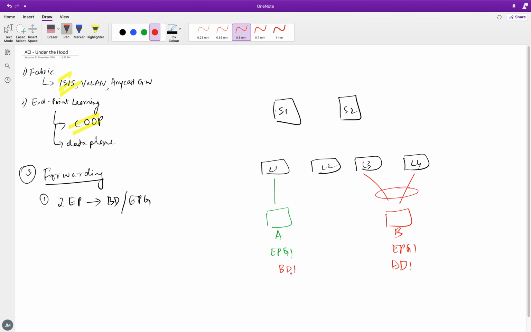So now let's talk about the forwarding. The first use case, like I was saying, is two endpoints in the same bridge domain. Let's assume that they want to talk to each other. Since it's the same bridge domain, let's assume it is L2 forwarding. Two endpoints in the same bridge domain need not be L2 forwarding; it can be L3 forwarding as well, but in our case, assume they are part of the same subnet, so they are doing L2 forwarding.